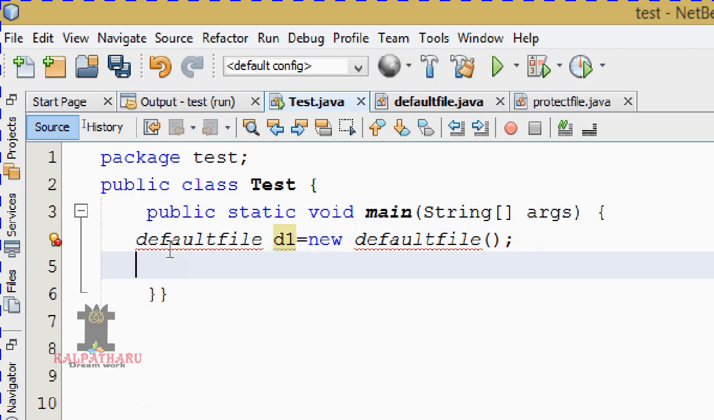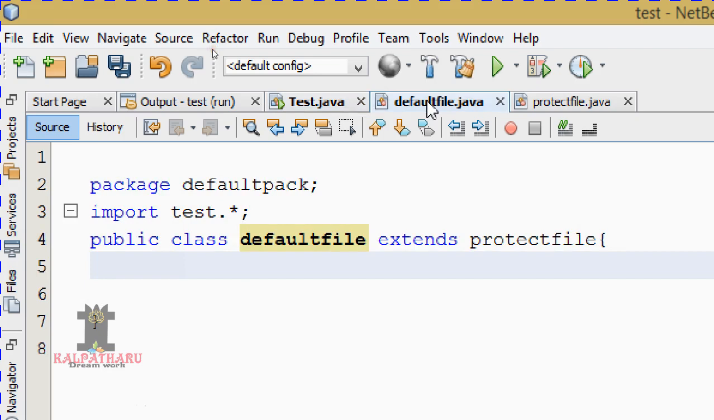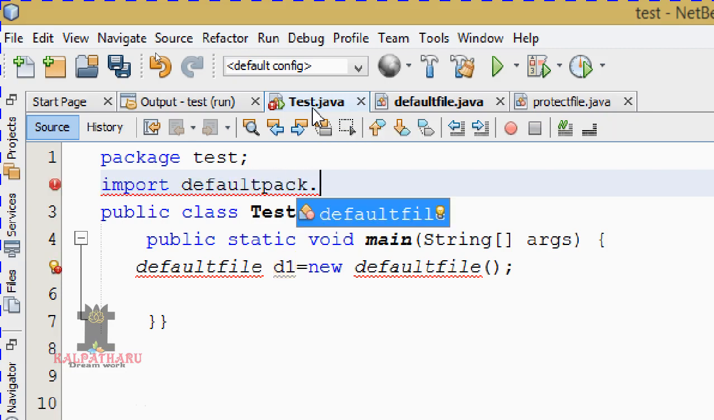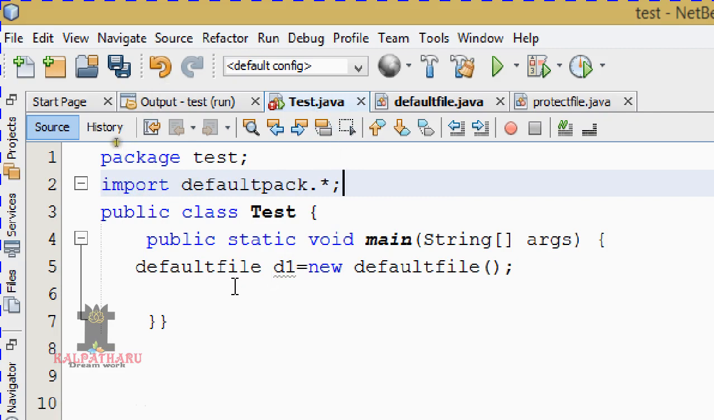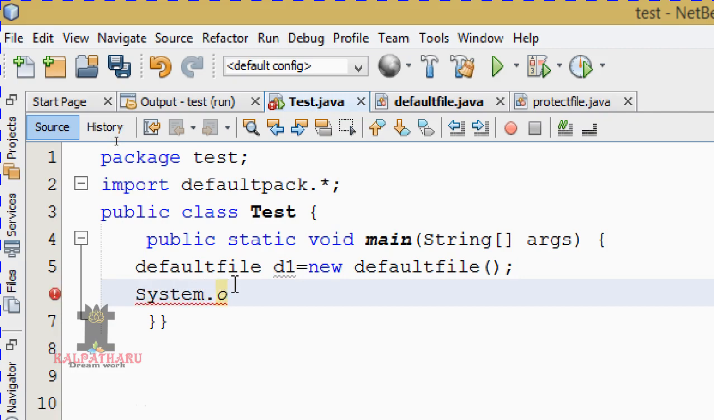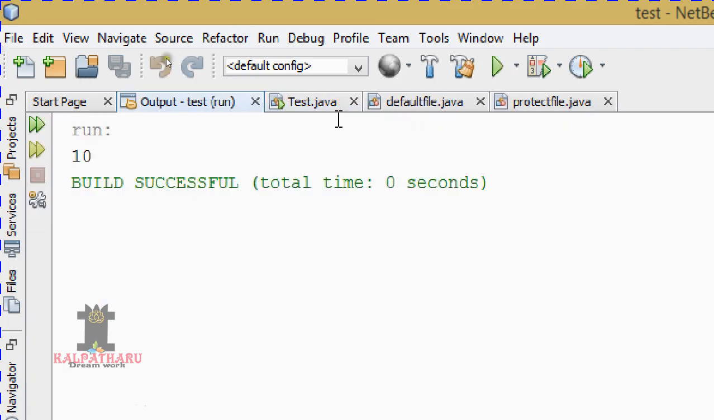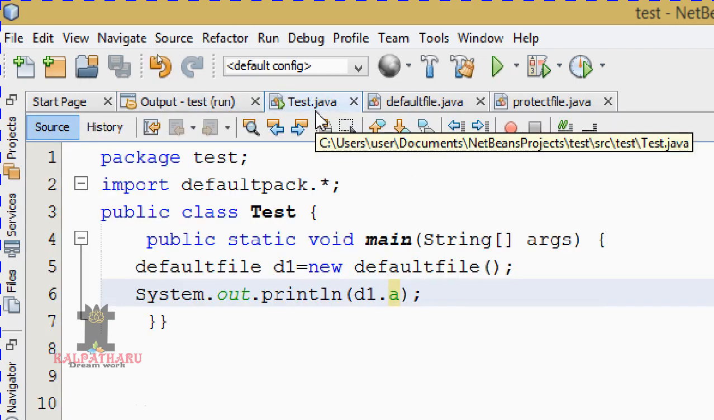You need to import this package, default pack. Okay, I will print. See, we are getting the output as 10. Okay, see, don't confuse, this is quite confusing.